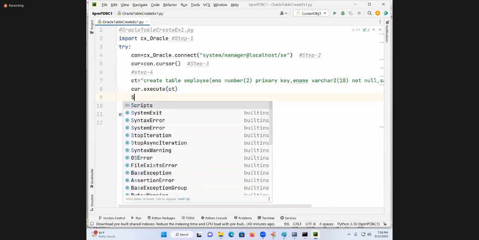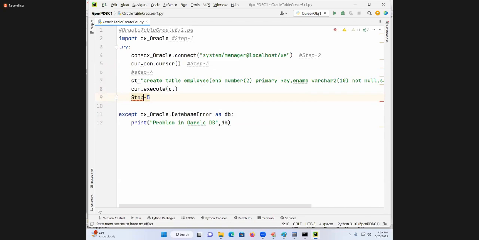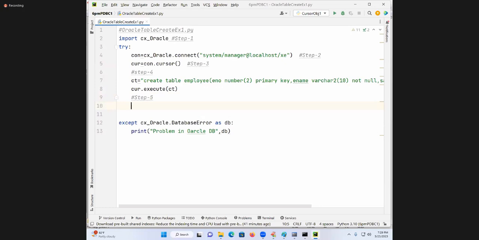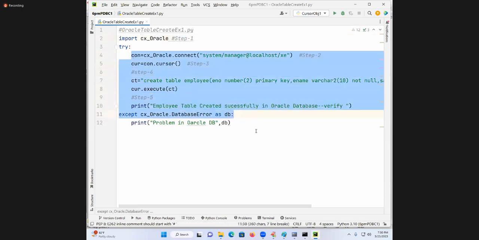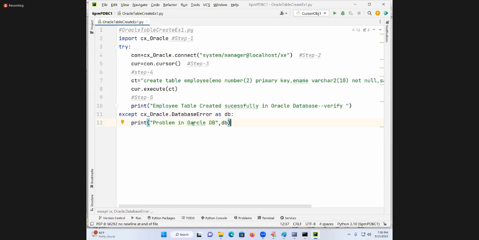What is step number 5, students? Step number 5 is to process it. Employee table created successfully in which database? Oracle database. Verify. That's all. CX underscore Oracle step number 1, this is what we got. Are you following me? Problem in Oracle DB.